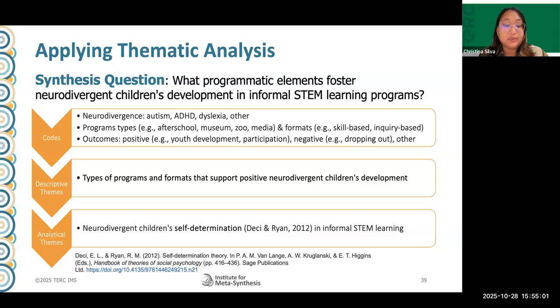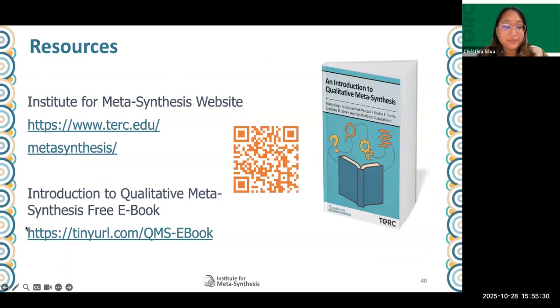In many cases, descriptive themes inform the themes or categories around which the findings section of a metasynthesis is organized, and they also inform the basis for recommendations for policy and practice reforms. Analytical themes often inform the discussion section, where findings and theory are brought together in the metasynthesis manuscript. So this is our brief introduction to metasynthesis methods. A very, very quick overview.